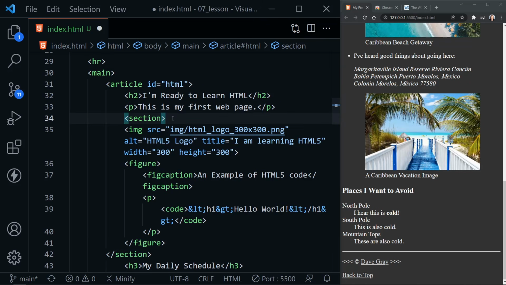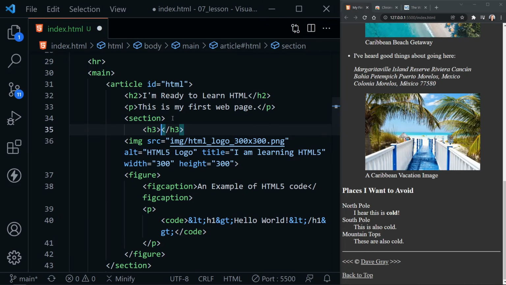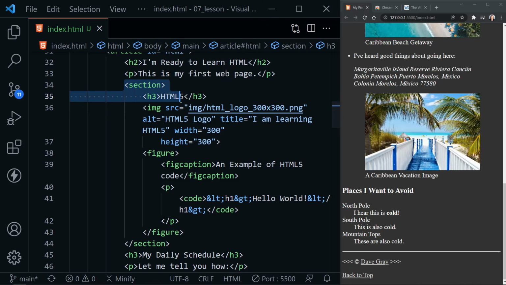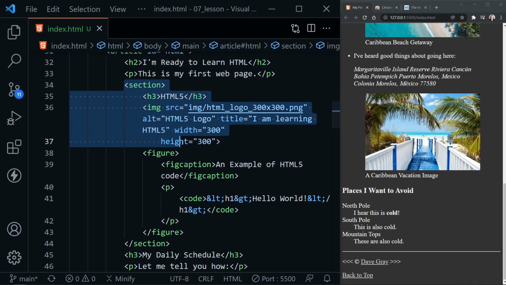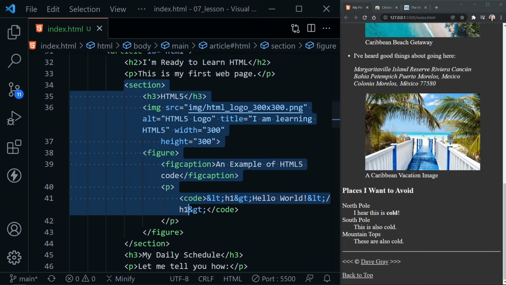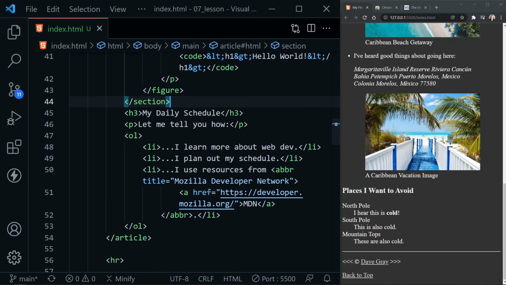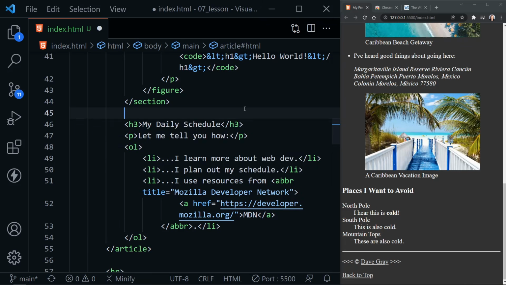I also want to go ahead and add a subheading here, which is an H3, and I'll just make this HTML5, as that's what the section is about. And now our section has the subheading HTML5, it has the HTML5 logo, and it has our figure that has our code sample of HTML5. That all seems related. Now let's add another section, and this is the My Daily Schedule section. So lowercase again, that's what I prefer. And so we'll have section and the closing section tag. I will cut that and I'll put it here at the end of the list before the closing article tag.